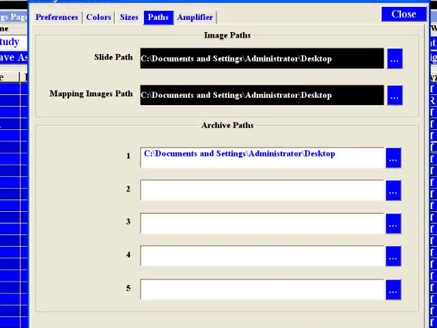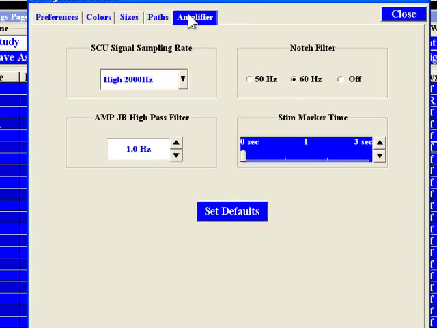The last tab is the amplifier. The amplifier tab lets the user set the basic amplifier settings. The amplifier is a PC that has no keyboard, mouse, or monitor, so the amplifier tab is the only way that we can interact with the amplifier and modify its settings.